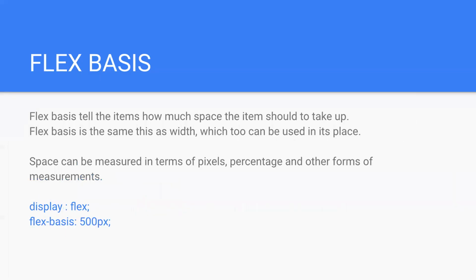Now we have flex item properties. The first thing you need to know is flex basis. Flex basis tells the item how much space it should take up. But to be honest, this is the same thing as width. Flex basis and width are the same thing. I don't know why they have this option, but you can just use width, I guess, but I thought I'd talk about it either way. Space can be measured in pixels, percentages, and other forms of measurement.